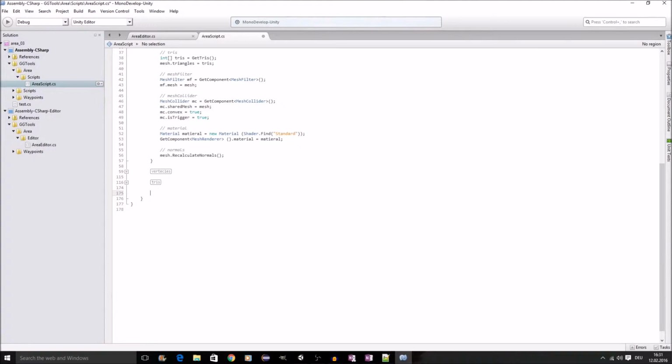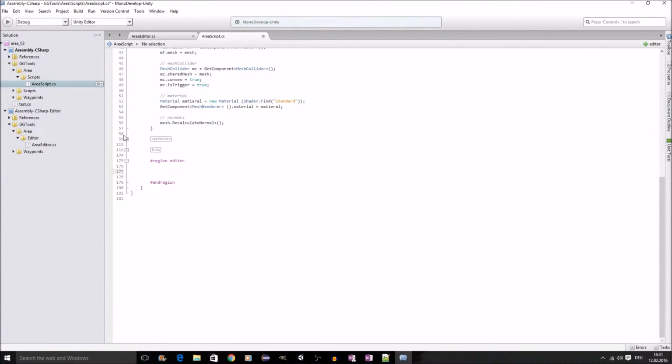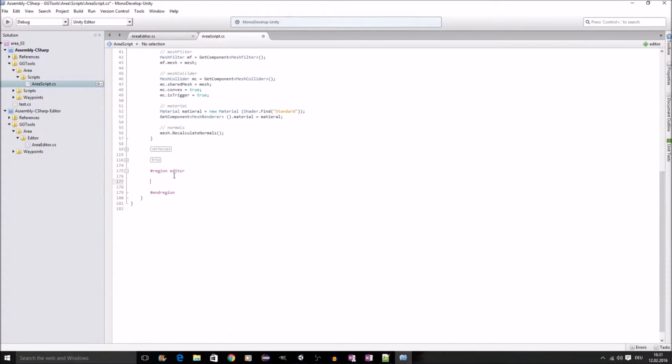So let's create another region here. I call it editor for now, and close the region. So as you can see, as I open the script, it automatically collapses those regions. I mean, that's a setting I put up in MonoDevelop, but I think it helps because right now I don't worry about vertices or tris. I want to do something else, so that's really helpful.